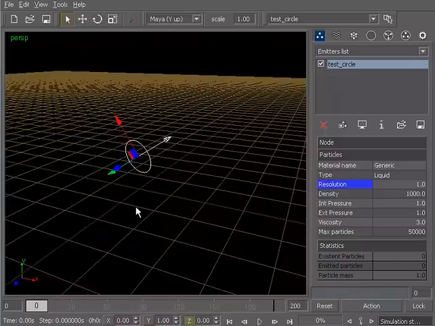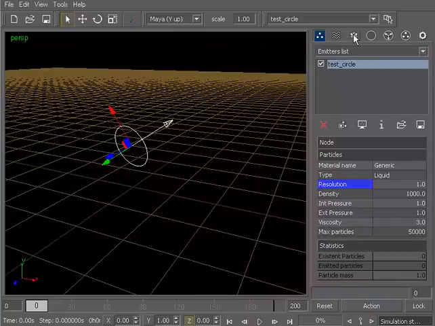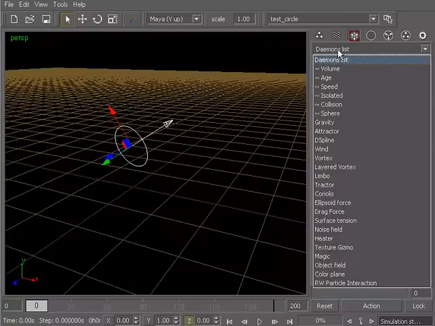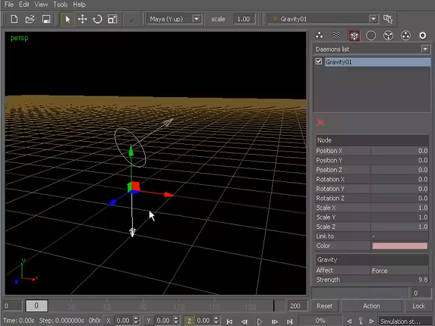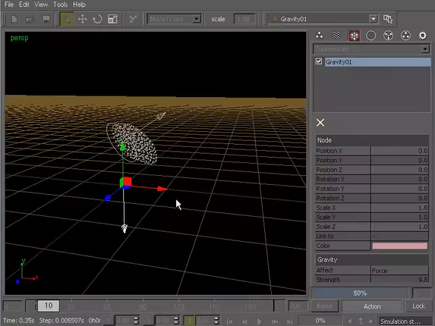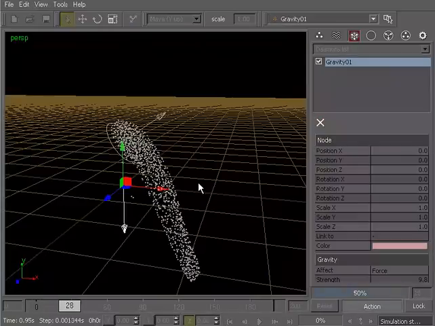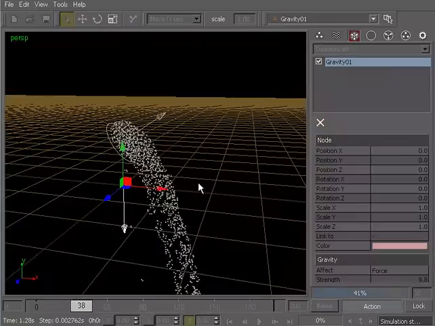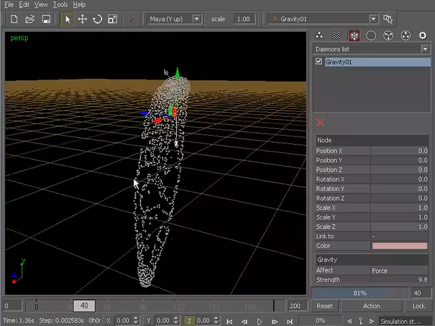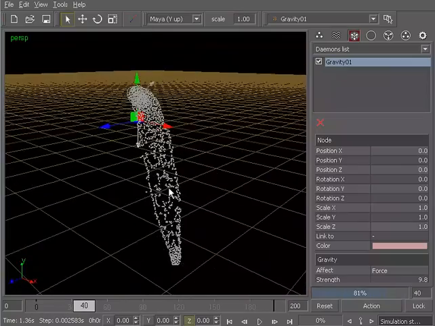So let's talk about adding some of these daemons onto our emitters to make these particles behave correctly. Within this daemon list, let's add in the gravity. You can see it's now added this little gravity effector. Now, whenever I start this simulation, this gravity can actually pull these particles downward. As I pull this back, you can see how these particles are reacting.